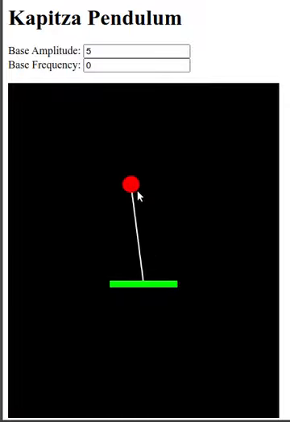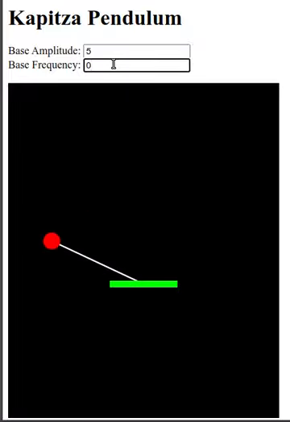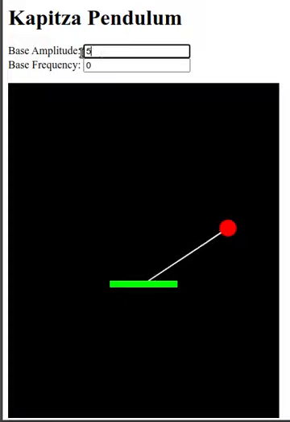But you can make it stable. You can make it stable by giving an oscillation to its base. If the pendulum's base can oscillate with some amplitude and some high frequency.